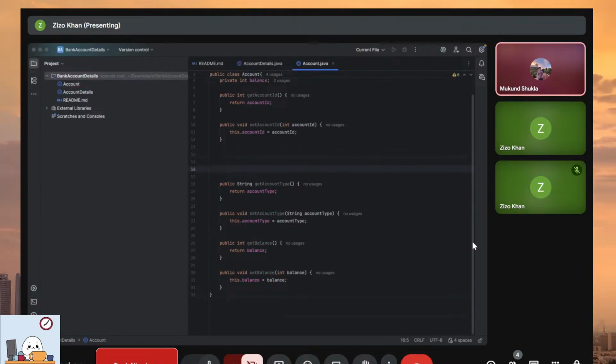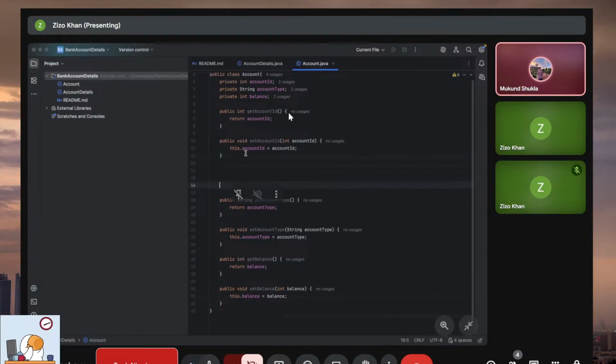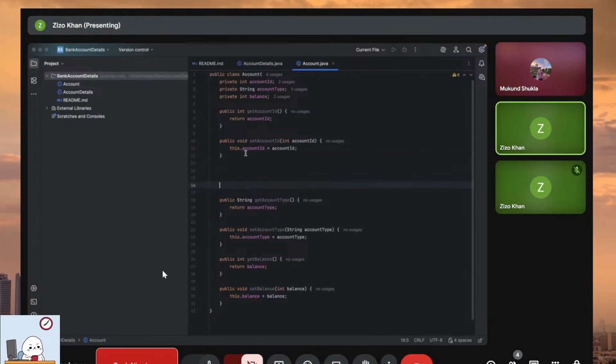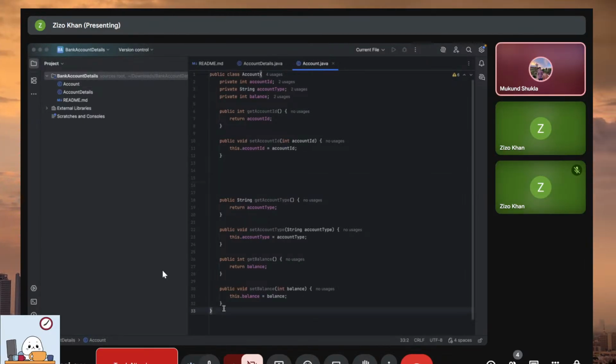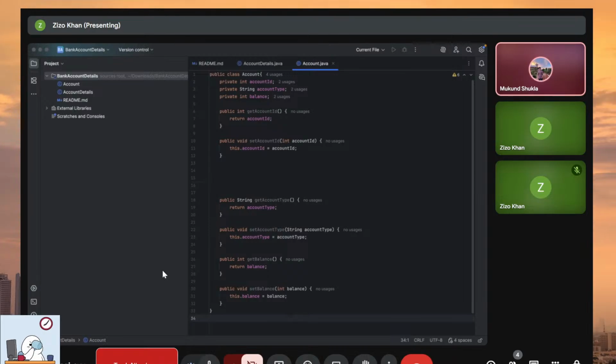Yeah, so you can see that we have our getter and setter. Can you scroll up? And you have to create constructor as well. So create constructor also. Wait, sir. You can create constructor anywhere, but usually after attributes or after getter and setter.